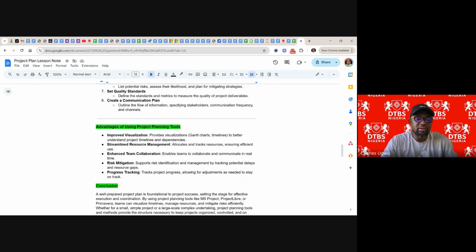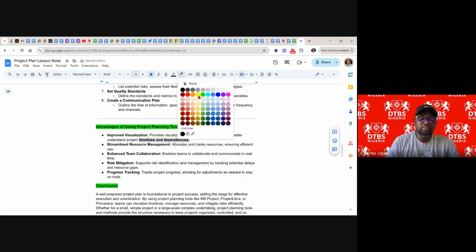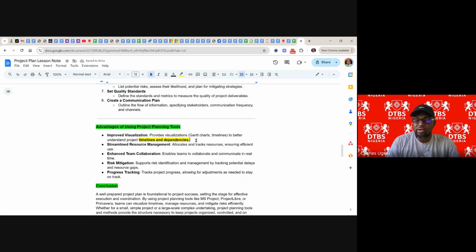Advantages of using project planning: to improve visualization, provide visualization like Gantt chart, timeline, you see everything, and to better understand project timelining and dependency. This timelining and dependencies is very important because this is where the problem will start coming from, this timeline. And that's where you start having problem with your team member. They start calling you names. They'll start branding you a wicked man or a wicked woman because you are not going to allow them to mess around within the timeline.